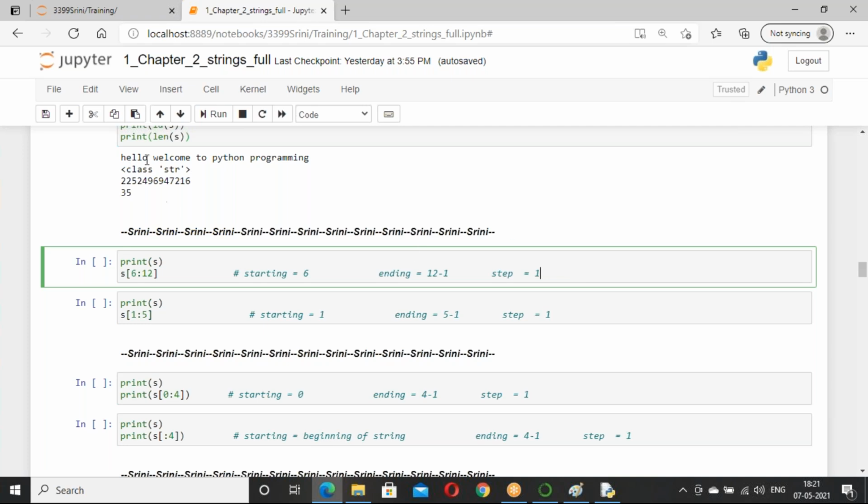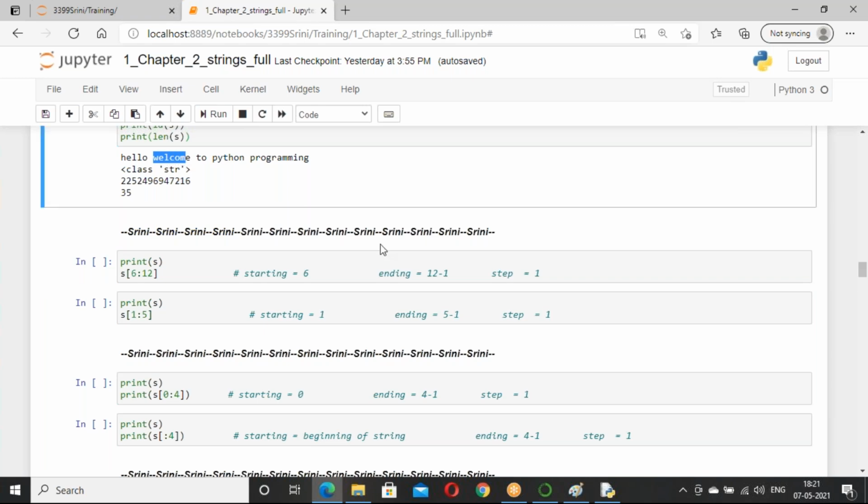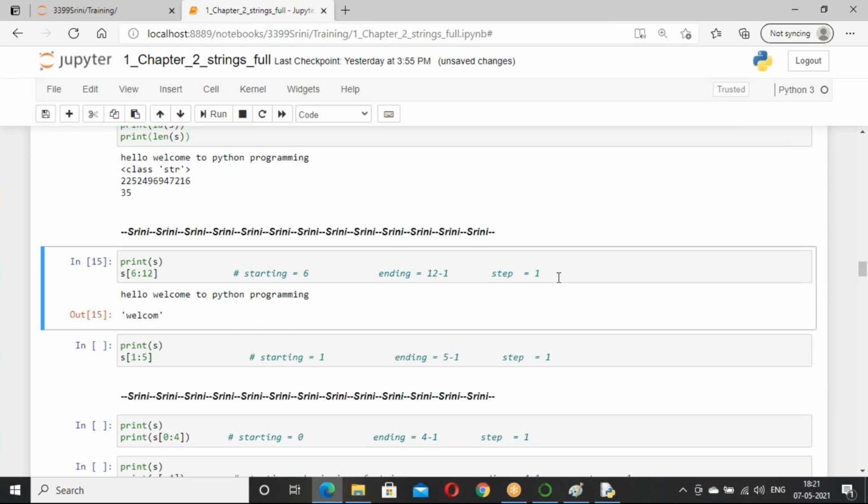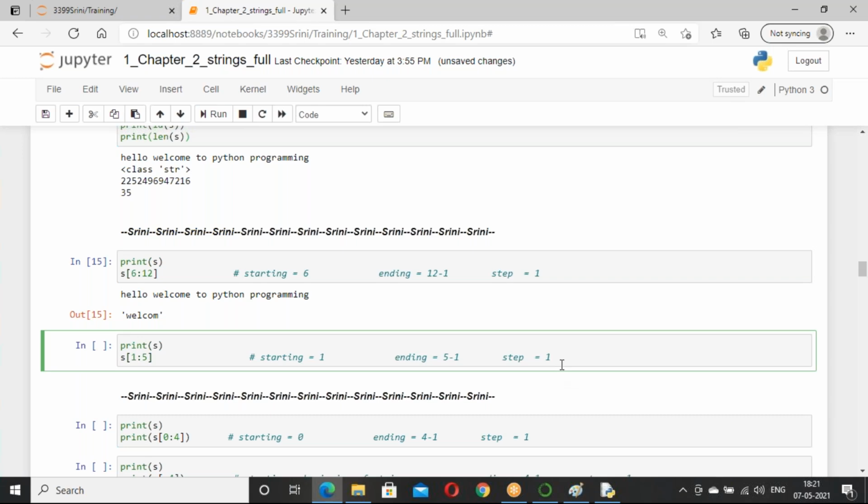So what will be the output? 6 index, 7 index, 8 index, 9 index, 10 index, 11 index: WELCOM. This is the output. Okay. Similarly, you see 1:5. Starting is 1, ending with 5, which means 5 minus 1, 4. By default, step is 1. So 1 index, 2 index, 3 index, 4 index: ELLO. This is the output.